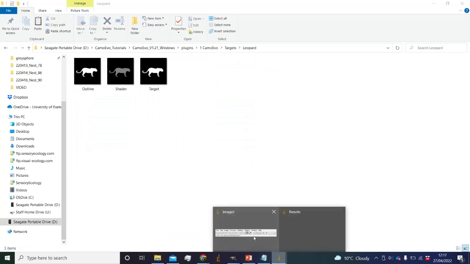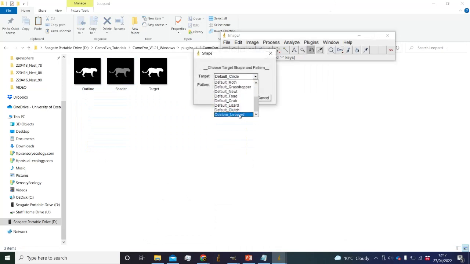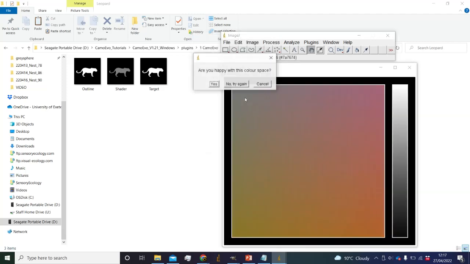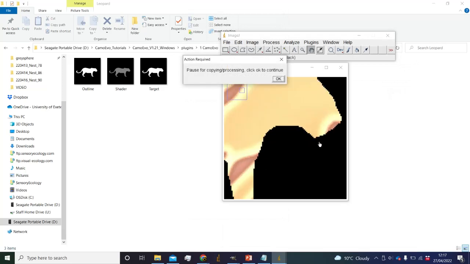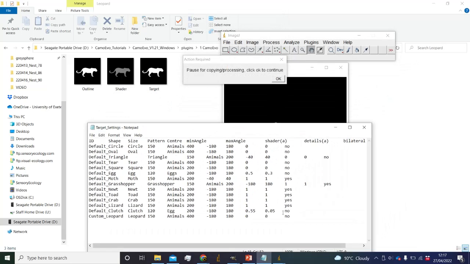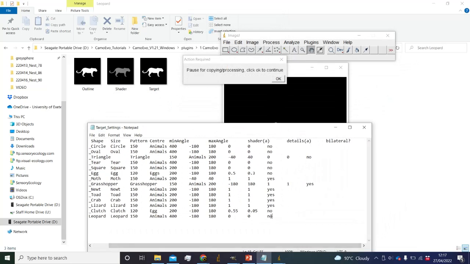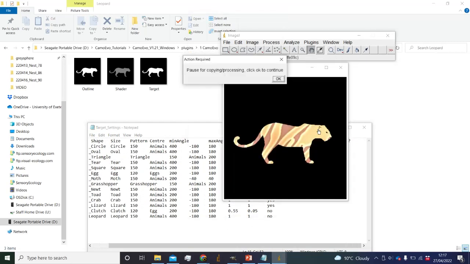Okay. Now that that shader has been added, if we go back to the phenotype maker, you don't actually need to reload this every time, so we're going to keep this open. You can see that nothing has actually been added. The reason why nothing's been added is we need to go into the target settings, and to the left of where the bilateral option is, there's an alpha value for the shader and for the details. So we're going to just set these to 1. And now you can see that this has been added.